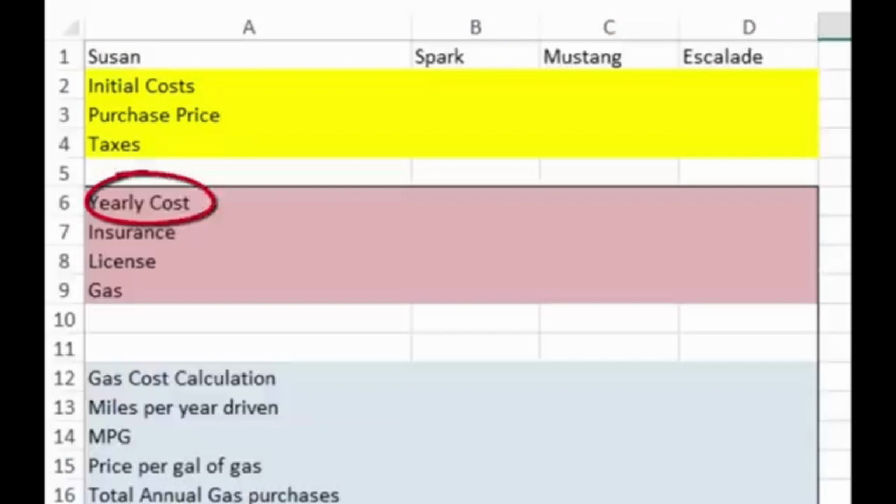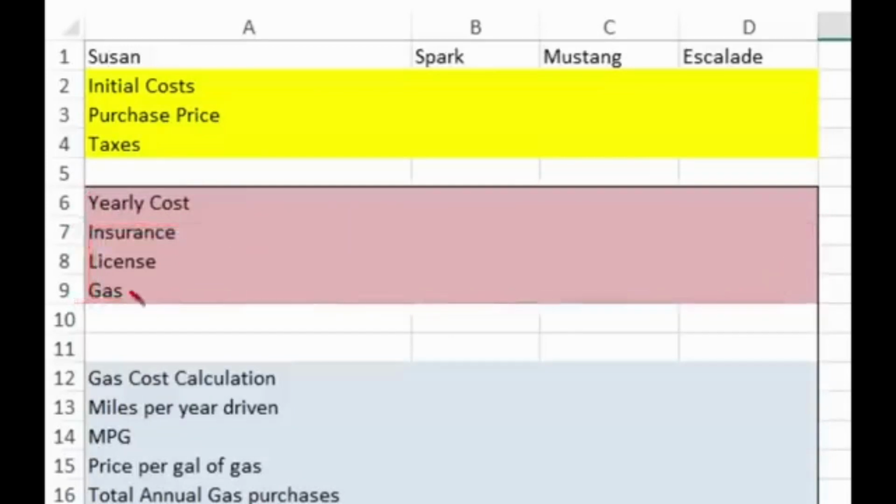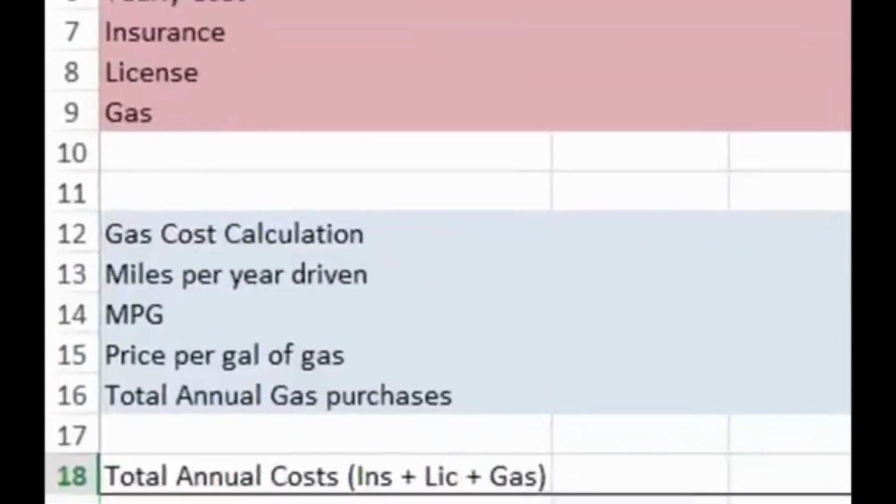The more complicated question is how much does it cost to own this car every year? And there are three costs that we need to add together. We have insurance, license, and gas. How much are we going to pay for gas? That's a more complicated question than just looking at the price at the pump. We have to know several things. And so we have a blue calculation area from row 12 to 16.